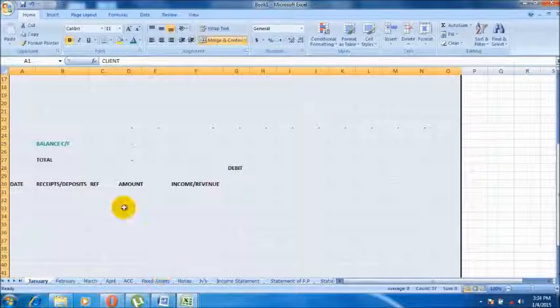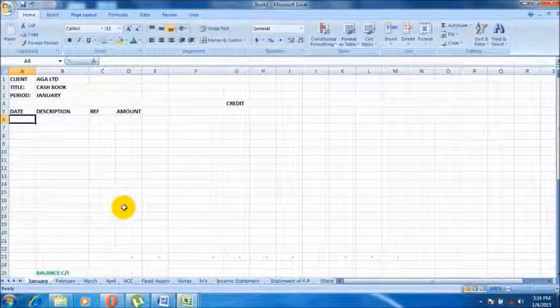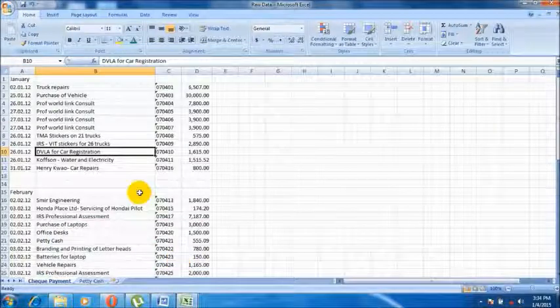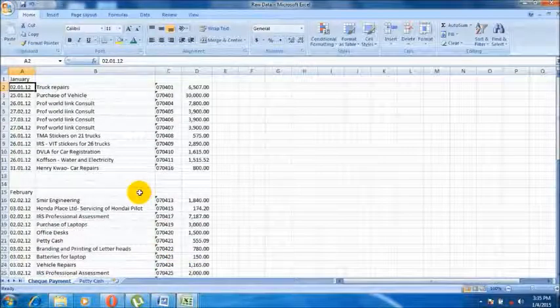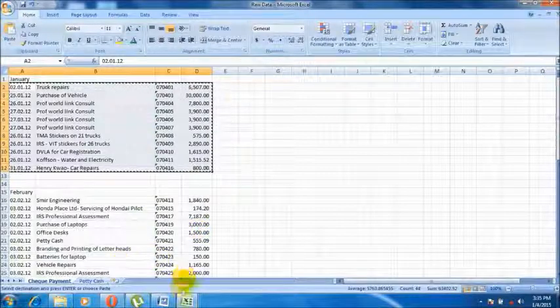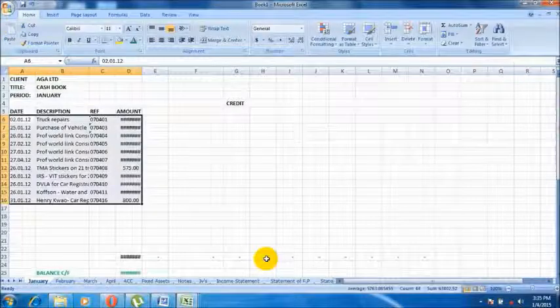Now, let's go to the raw data and pick the figures for January. And let's start preparing our cash book. Now, so we have raw data here. For January, this is the raw data. So I'll just highlight all of them, pick them, go to our strategic cash book and paste.